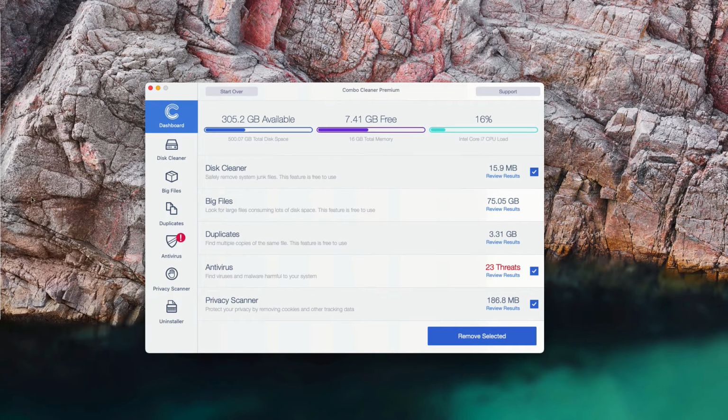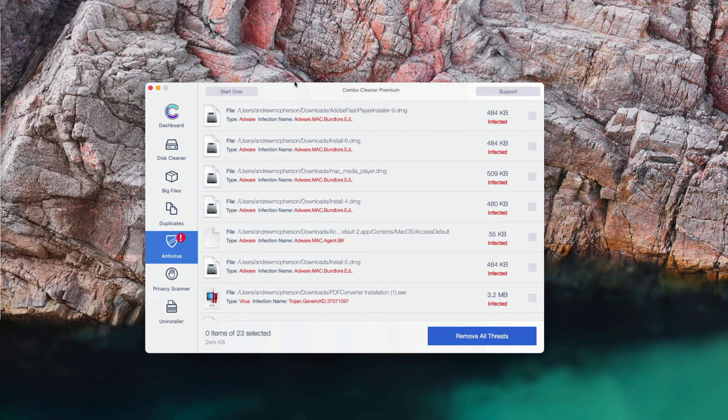And at the end of the scan, you can see the full summary of all threats that were found on your Mac computer during the scan. You may go to the antivirus section and click on Review Results. This shows you the full number of threats, but when you click on Review Results, you can see the names of these threats and their detection by the majority of security programs.